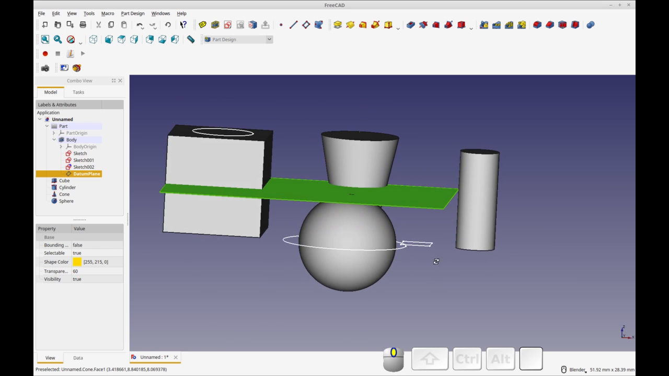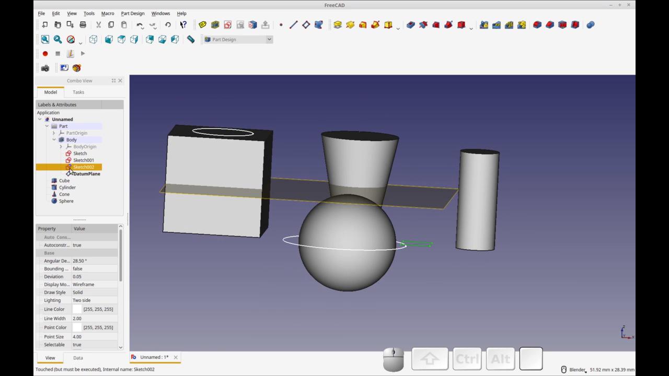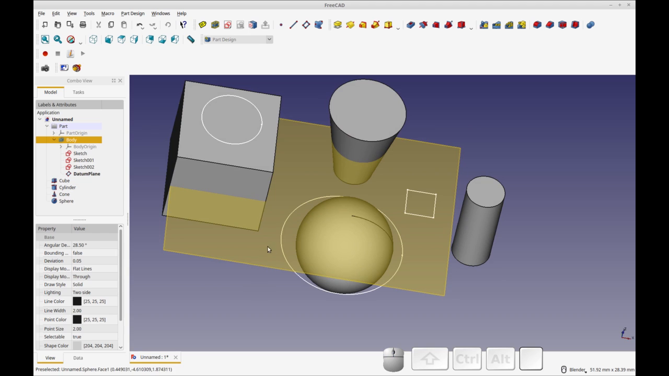You'll see again, nothing has happened yet, but the sketch is saying that it needs to be executed. I think that's what set tip stands for. I'm going to set tip. And there it is in our datum plane.